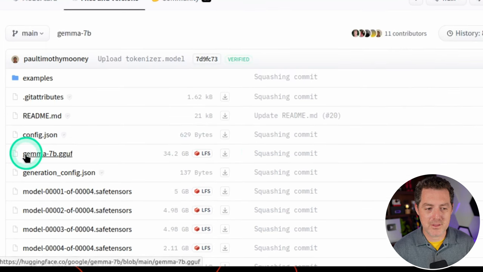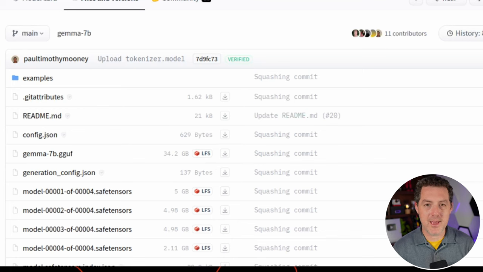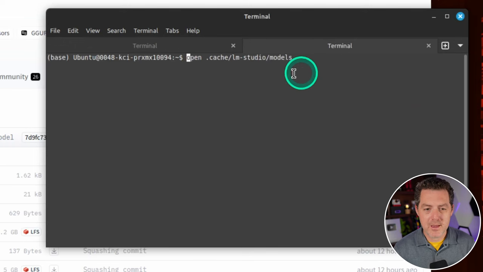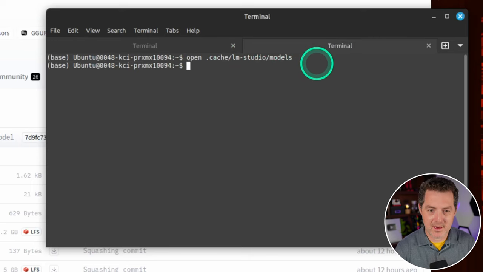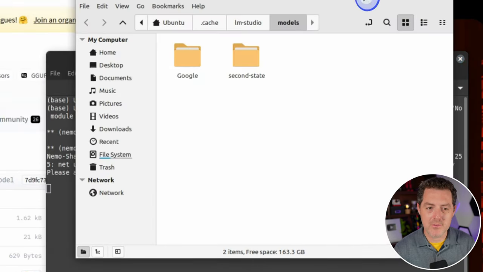And so you look for this gemma-7b.gguf that's unquantized, and you can download it using this down arrow icon right there. Now put that download anywhere you want, because we're going to have to put it somewhere else in a moment. So what you're going to type is open .cache/lm-studio/models. And once you do that, hit enter, and it's going to pop open this folder.